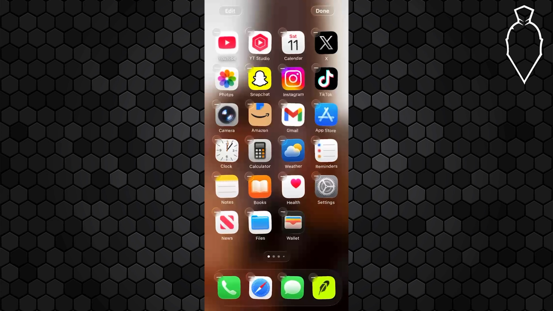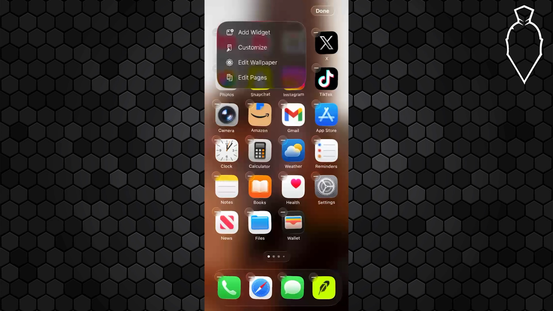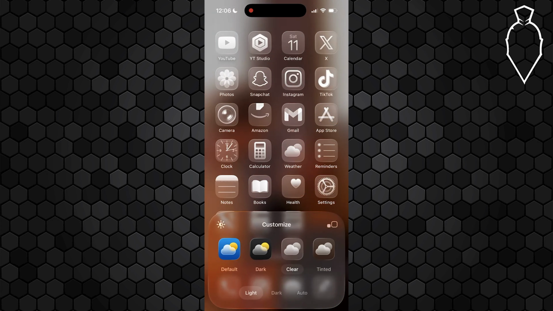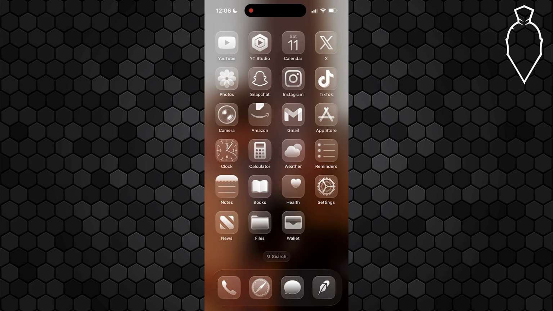Once the apps start moving like this, go ahead and tap edit up in the top left and then go ahead and select customize just like so. Under customization options, you're going to want to choose clear right here because this is where you're going to find that liquid glass feature. After selecting it, tap anywhere on the screen and as you can see, you are now going to have that liquid glass effect applied to your icons and layout.